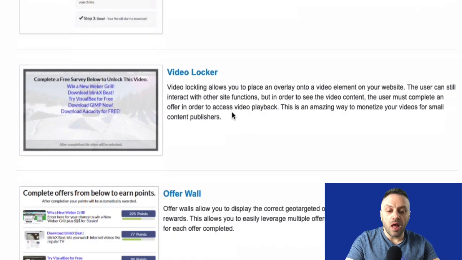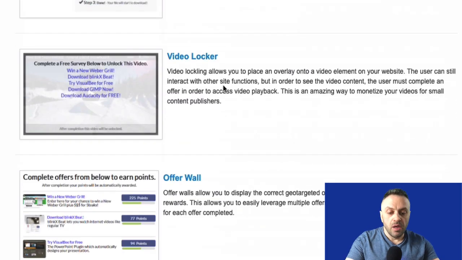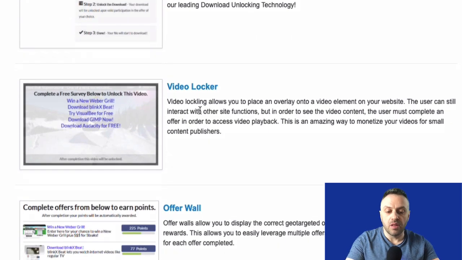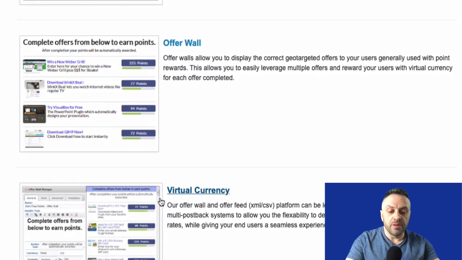Third, we have the video locker. Then we have the offer wall, and last but not least, we have the virtual currency. These are very similar, right? Content locker, URL file locker, video locker, it's still content. We have something called an offer wall, and it says offer walls allow you to display the correct geo-targeted offers to users, generally used with point rewards. This allows you to easily leverage multiple offers and reward your users with virtual currency for each offer completed. And then you have virtual currency, which is our offer wall and offer feed platform that can be leveraged in combination with our global postback systems. So this is a little bit more advanced. These two are a little bit more advanced.